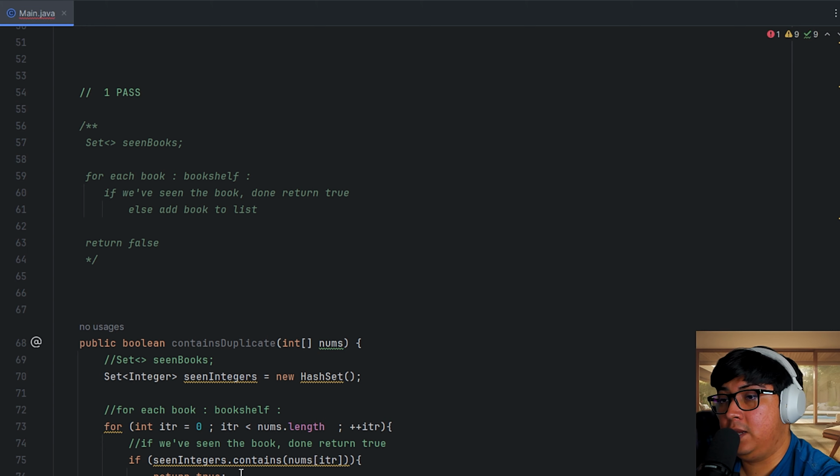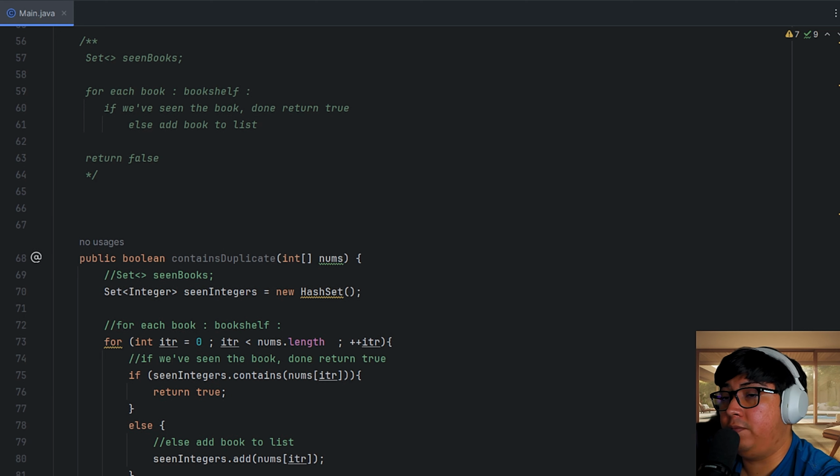And then else, here's the other part: we add the book to the list. This one's still pretty simple. It'll be seenIntegers.add, and then nums at the iterator, and that should be all. And then at the very end, it will return false.